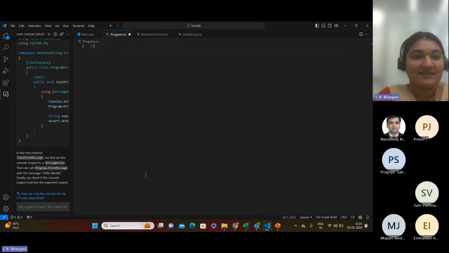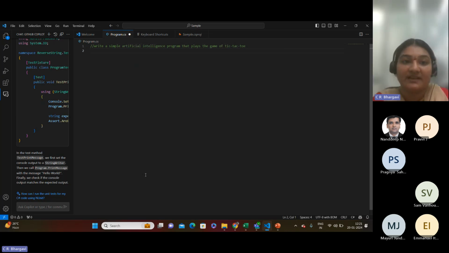And consider, like, write a simple tic-tac-toe. Consider we are telling it to write a simple artificial intelligence program that plays a game of tic-tac-toe. Then it does it for us. Like it gives us various suggestions that are there.